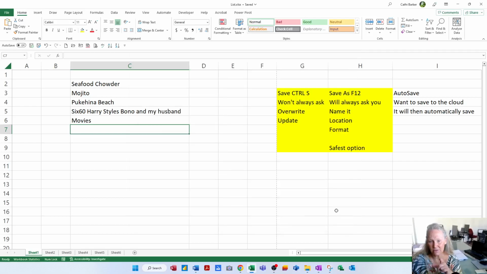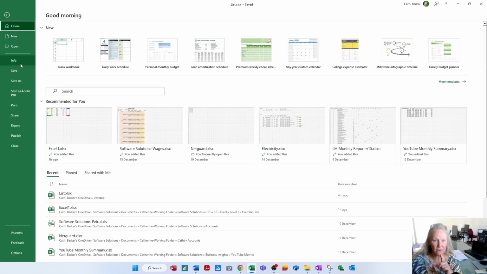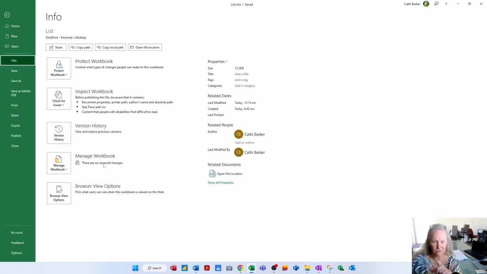If I cancel, you will see it under File and Info, and that's how I know there's no autosaves, because normally they sit here and you can retrieve them from here. And that can be helpful. Word does it as well. Other Microsoft Office applications do it as well.